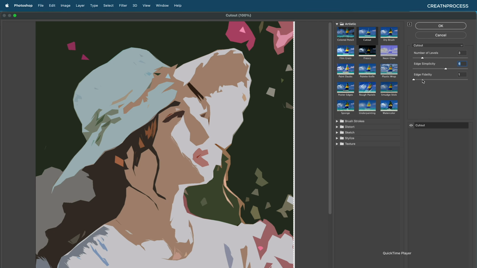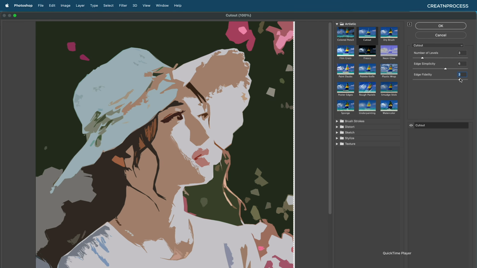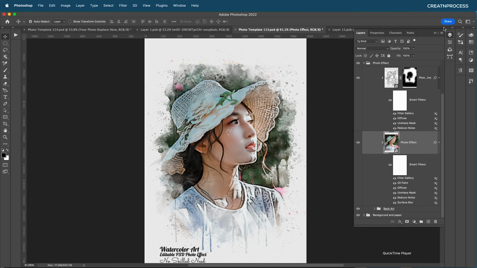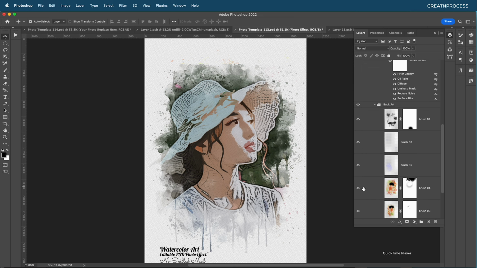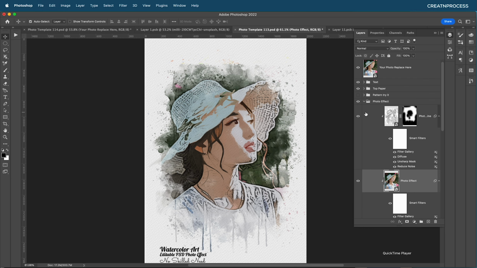And edge fidelity, let's see. This one modifies the shape a little bit, making it rough, and if I click OK, you can see that the color is something like this, and it looks amazing. And we can go in here and edit more details. If you want to remove this background, you can do that. You can add or remove the background over here. And I feel that it looks great.